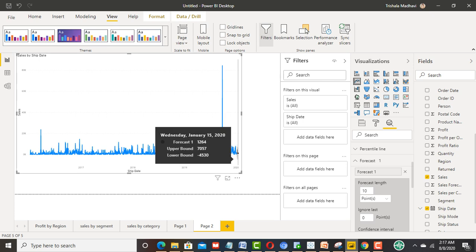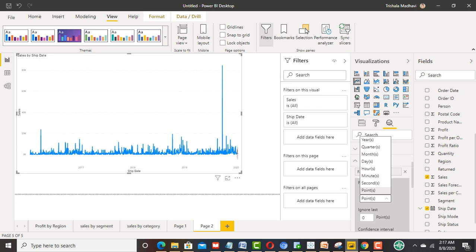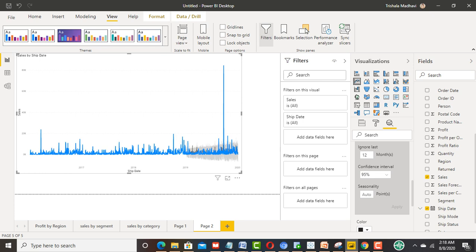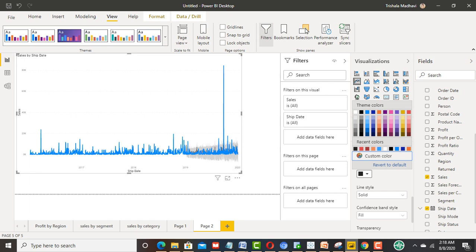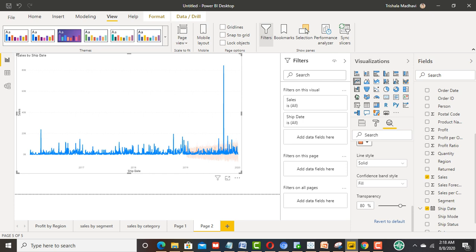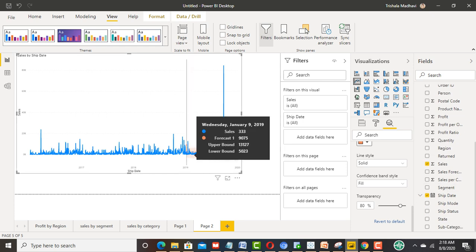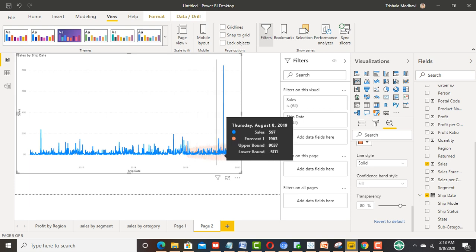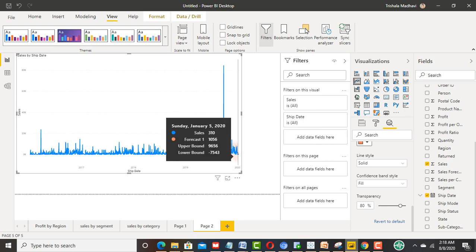Now see, we added forecasting, but here we need to change the basis on which we require the forecasting. So just select one month, change it to 12, and then apply. Now see, we got sales and forecasting data. Another thing we require is to change the color. So now you can see here, in blue color sales data and in orange color the forecasting data. So you can see all data from the last 12 months.